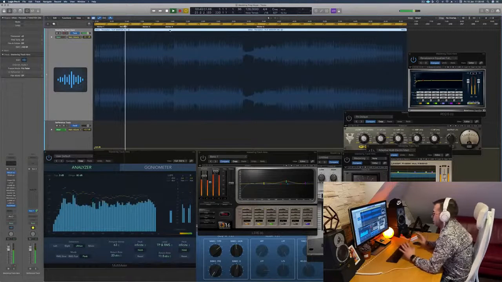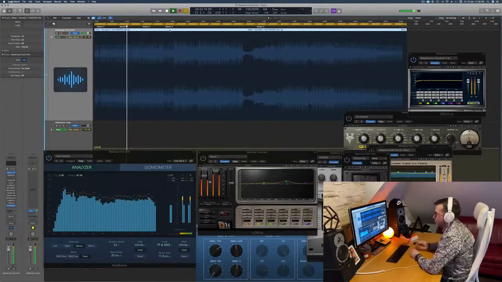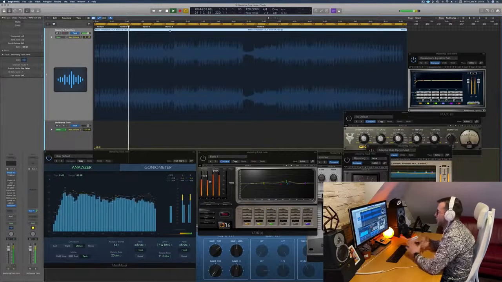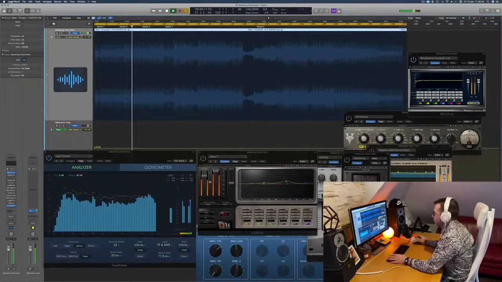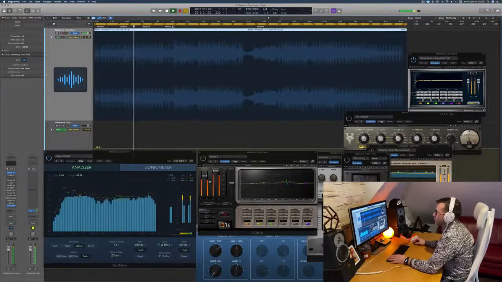This way I'm able to achieve maximum loudness without really changing the structure of the track, keeping a maximum amount of dynamic range. So this is the track. I'm going to skip here to the main part.